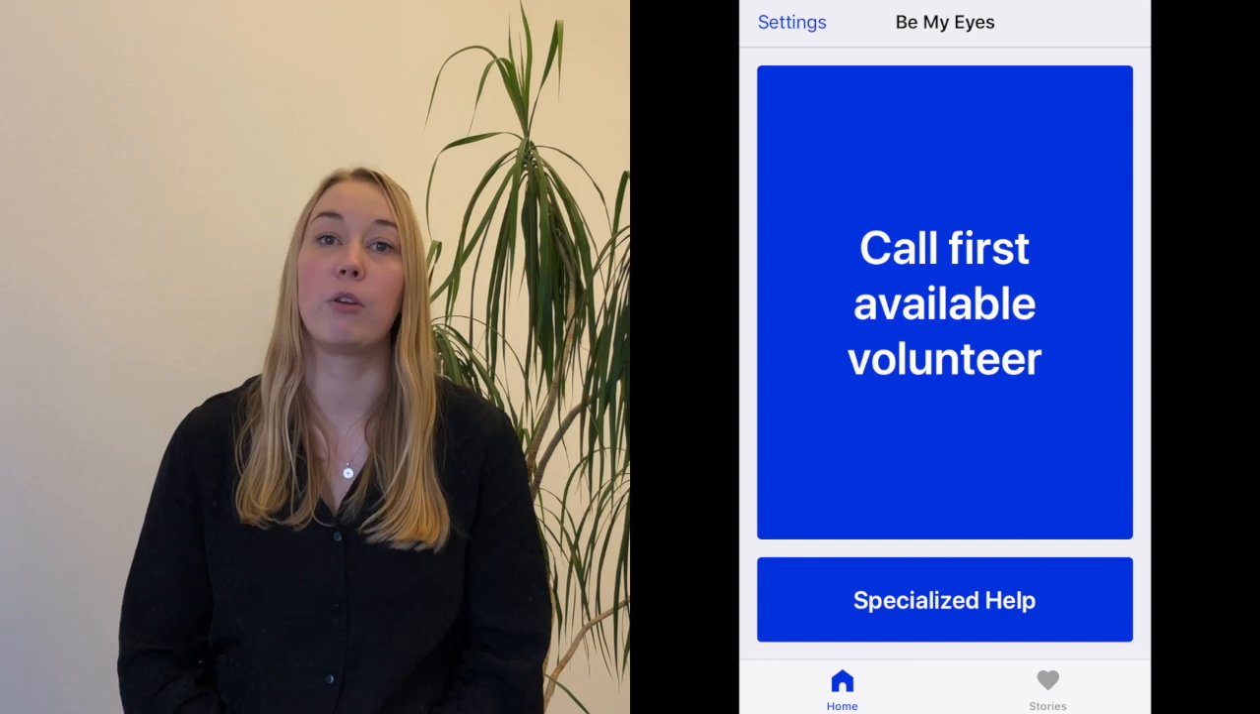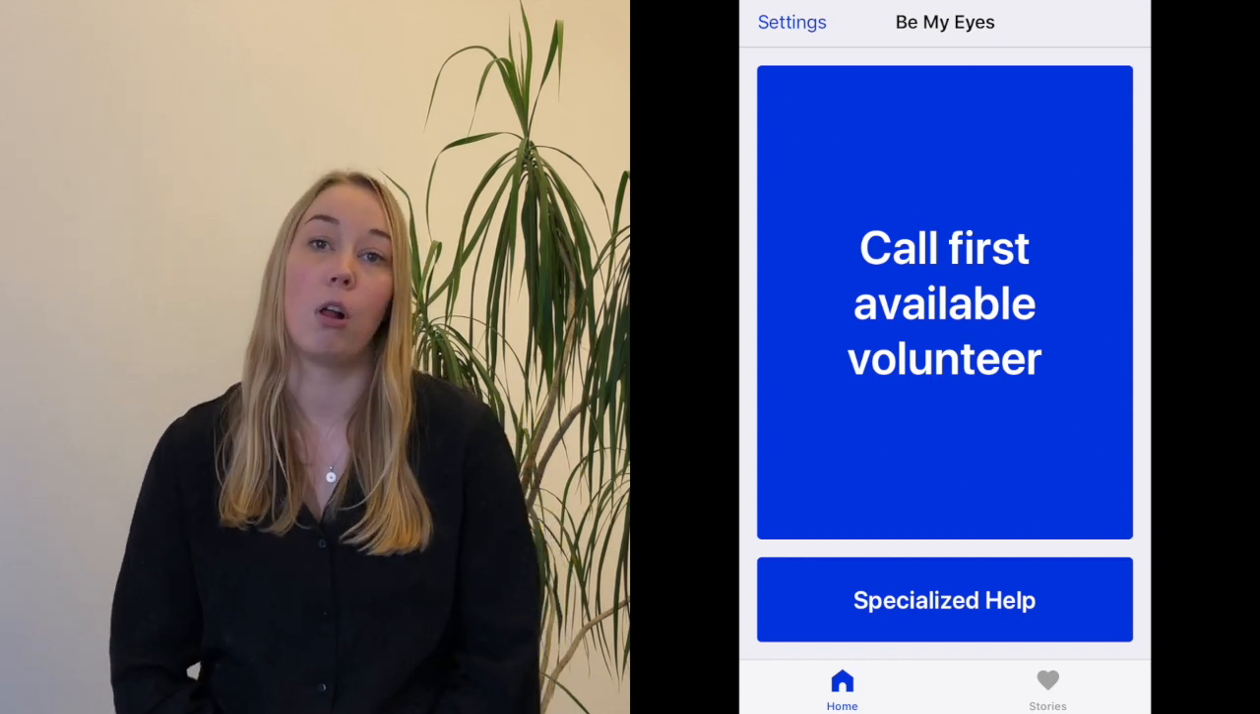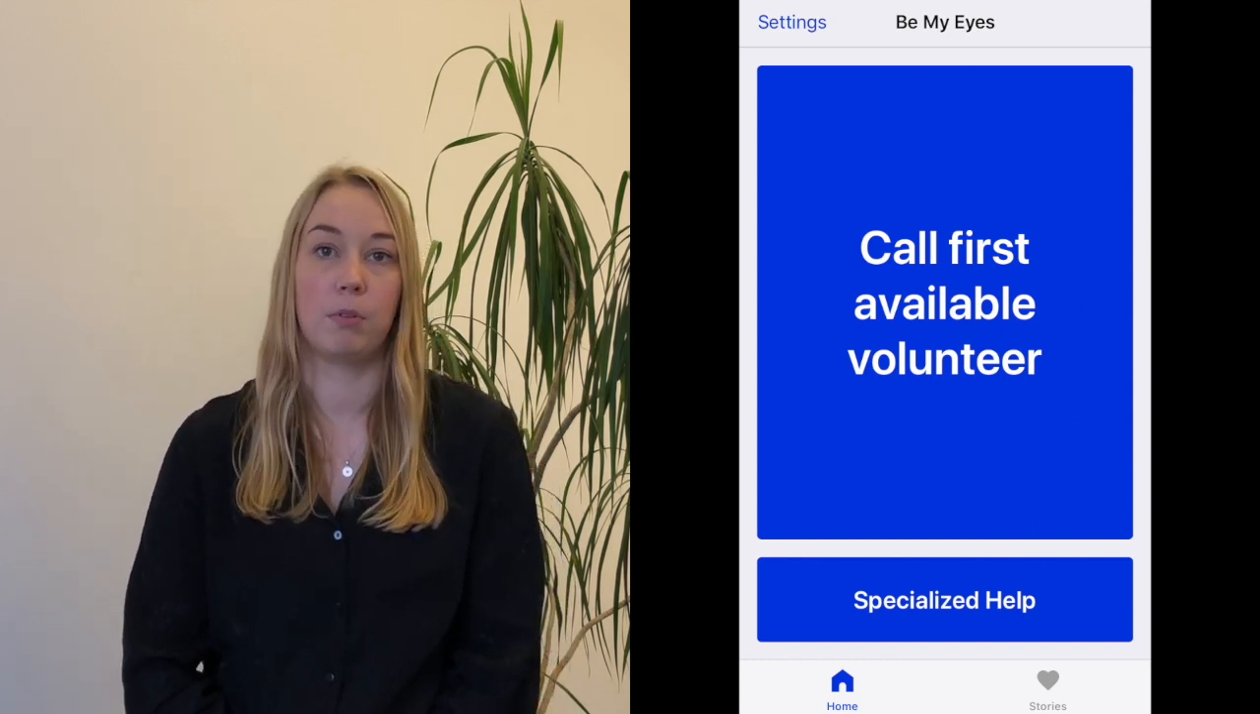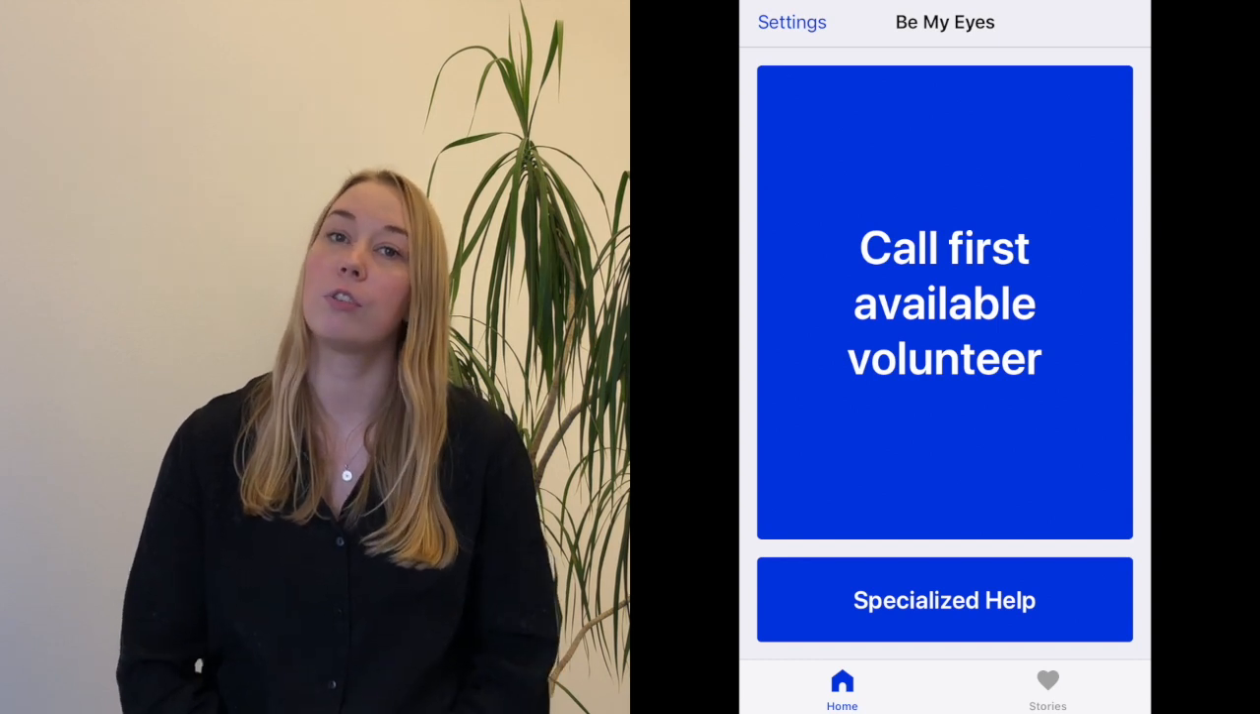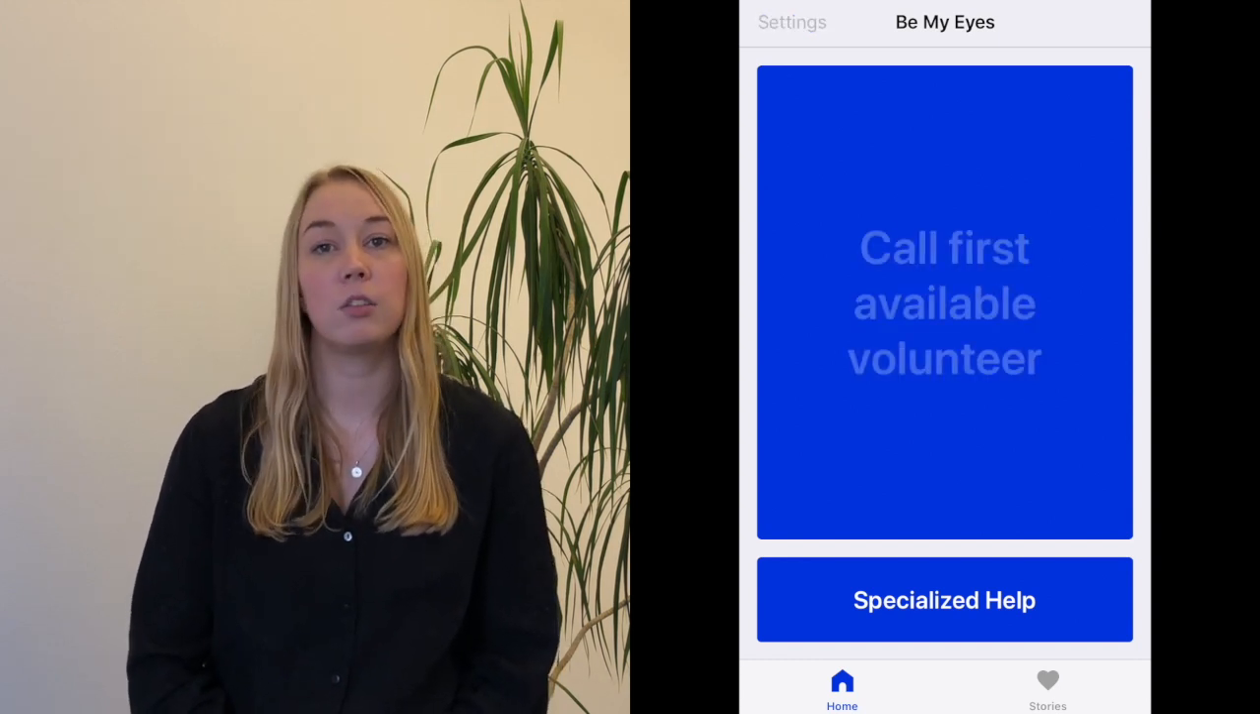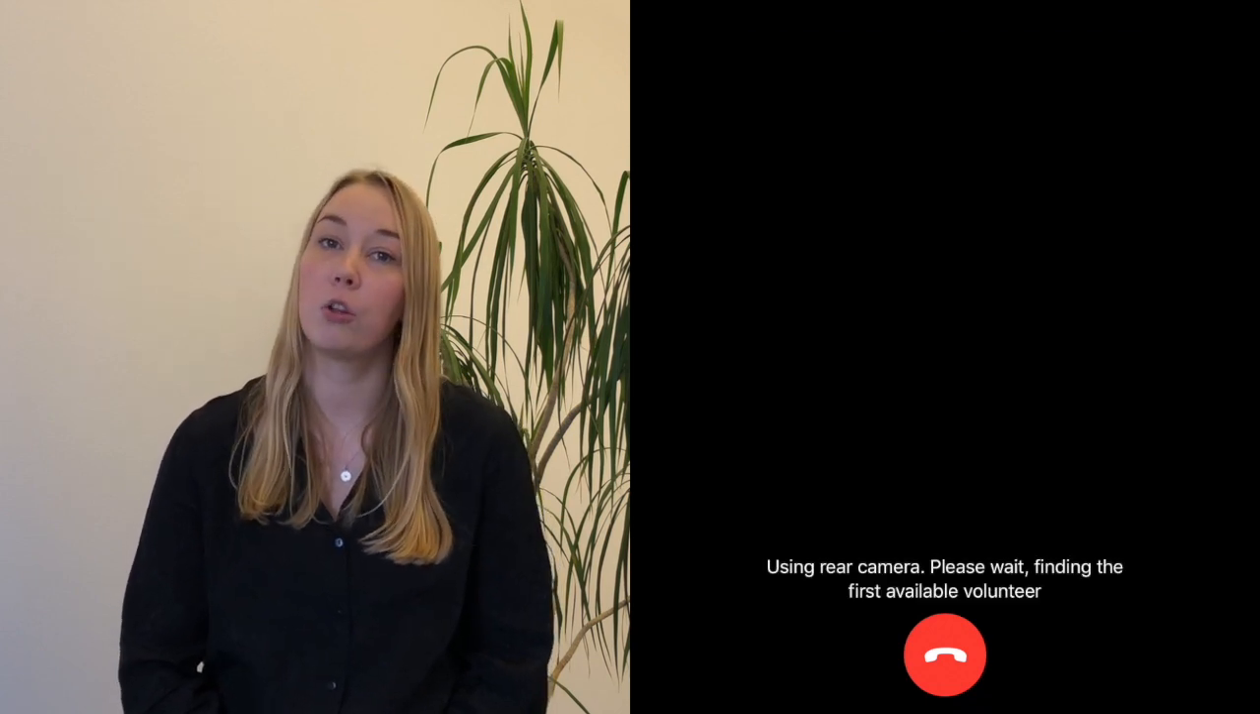Going back to the home screen, you have 2 call options. You can call a volunteer or specialized help. If you press the button, Call First Available Volunteer, you'll be connected to one of the many Be My Eyes volunteers. Most calls are connected within 30 seconds.